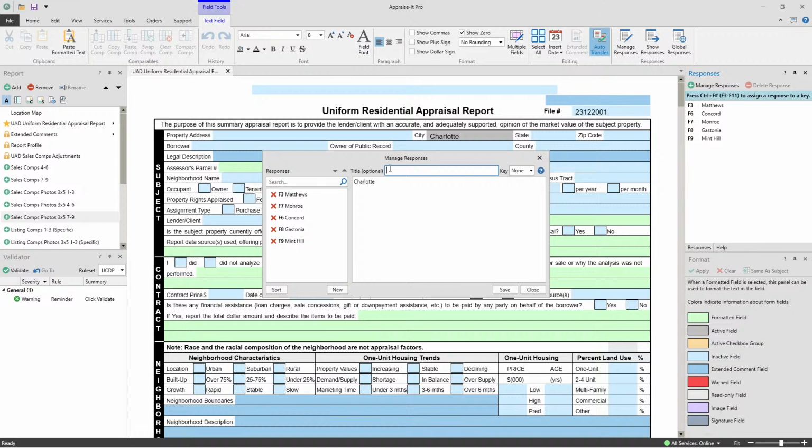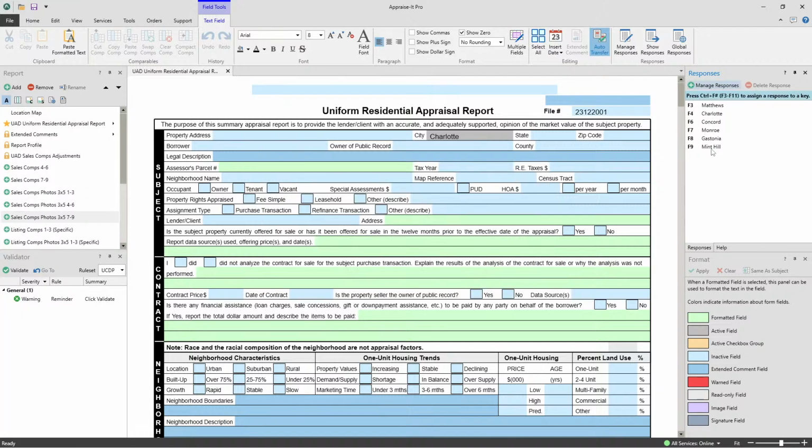It's already filled it in here. I can give it a title, but really you only need a title if you're doing like a multi-line field with a paragraph in there or something. If it's a one-word answer, you don't really need a title. I can assign it an F key if I want, and in this case, I do want to assign it F4. I click on Save, I click on Close, and now Charlotte is now in there. And if I wanted to get rid of it, I could just select it, click delete response, and get rid of it. Let's say if I want to get rid of Mint Hill, delete response, say yes.